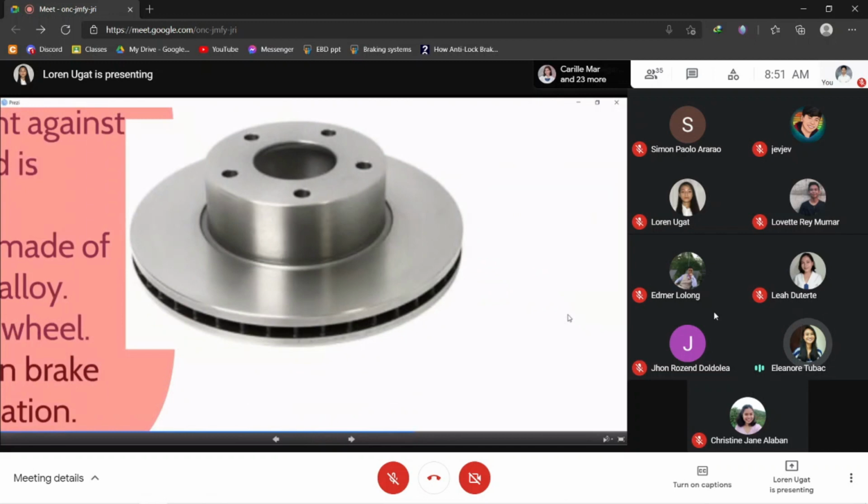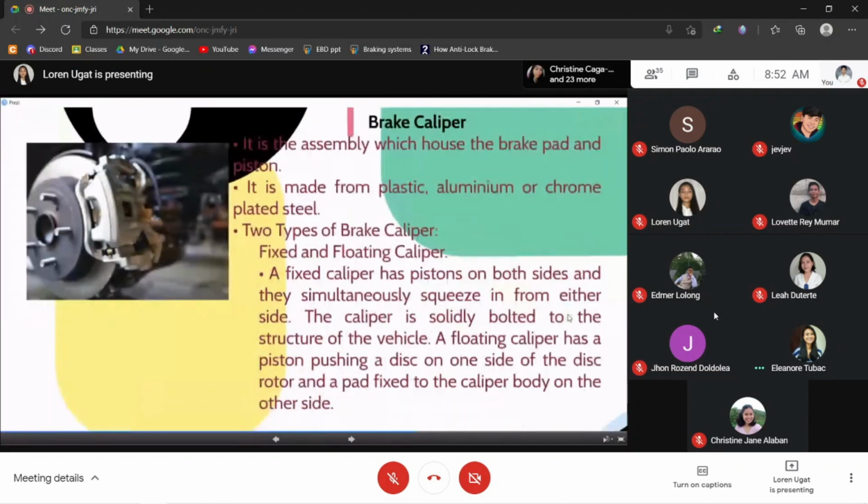Next component is the brake caliper. It is the assembly which houses the brake pad and piston. It is made from plastic, aluminum, or chrome-plated steel. There are two types of brake caliper, fixed or floating. A fixed caliper has pistons on both sides and they simultaneously squeeze in from either side. The caliper is solidly bolted to the structure of the vehicle. A floating caliper has a piston pushing a disc on one side of the disc rotor and a pad fixed on the caliper body on the other side.